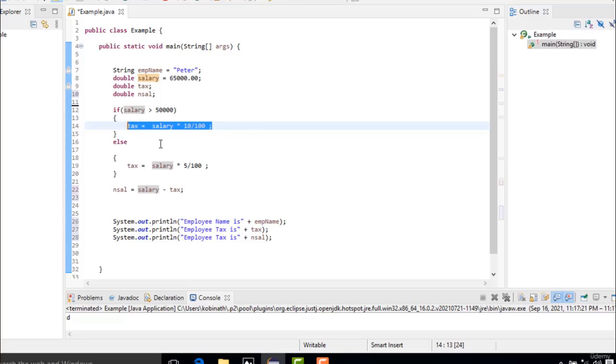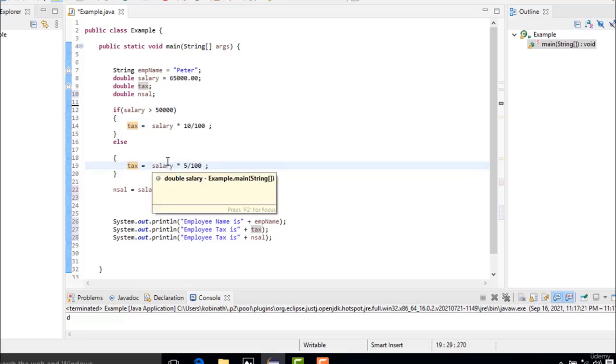If it is not greater than 50,000, go to the else part and calculate the 5% tax. So you have to write the basic salary into 5% tax. This is a simple tax calculation. Right? This is a simple tax calculation.